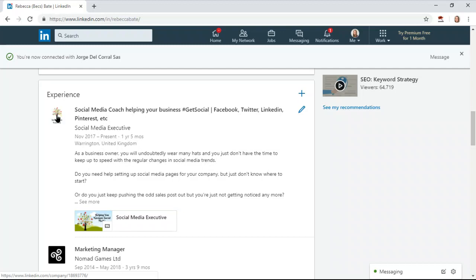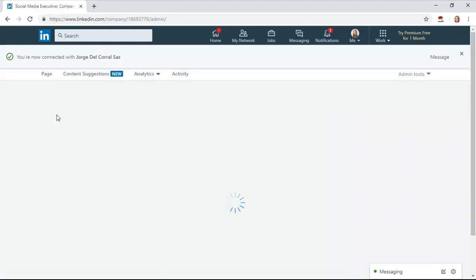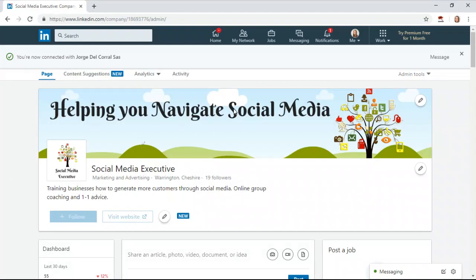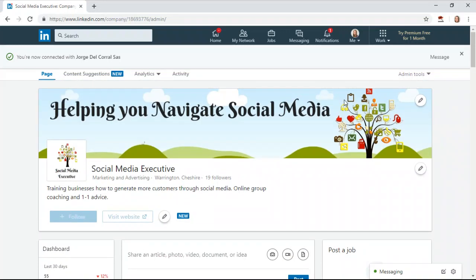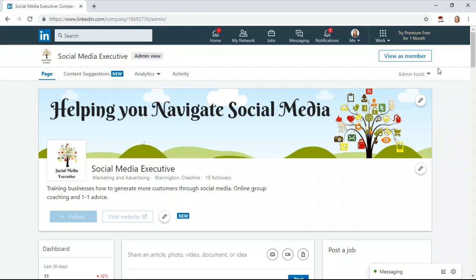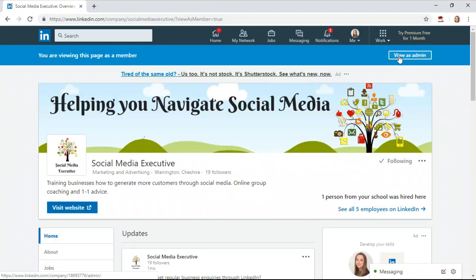So if you click through to this, you can now see the company page. And if I show you, whoops, let me close that. Then if you view it as a member, where it says View as member, because that's the admin page, because I'm an admin on this.